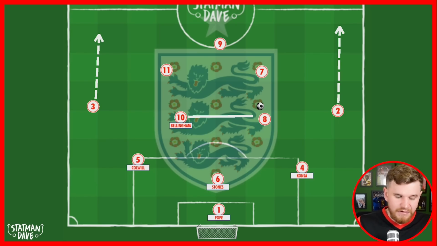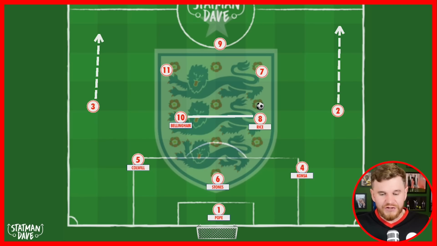I think pairing him in midfield with a Declan Rice gives England a very, very solid base. Declan Rice would probably be the perfect halfback for Thomas Tuchel when he's playing a back four, but will do a great job in midfield.